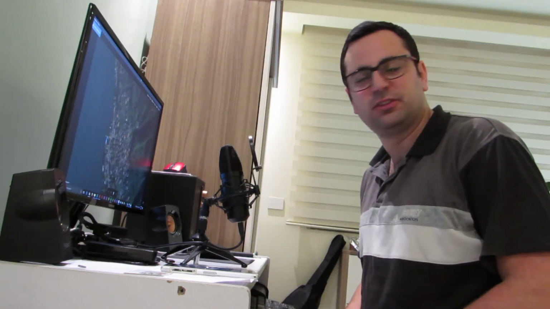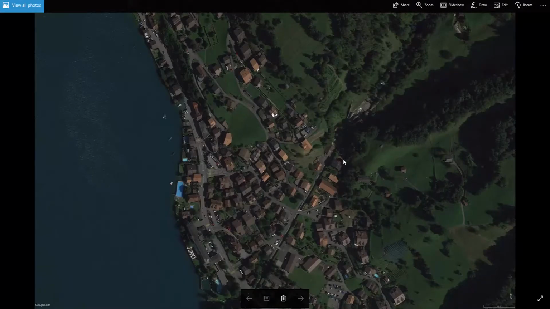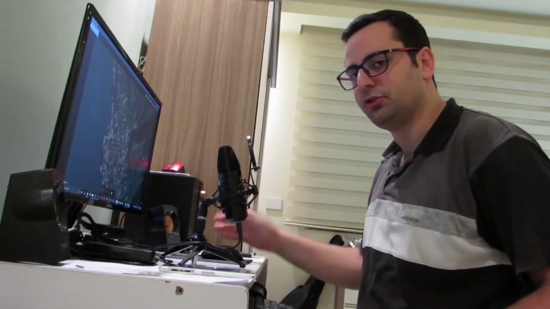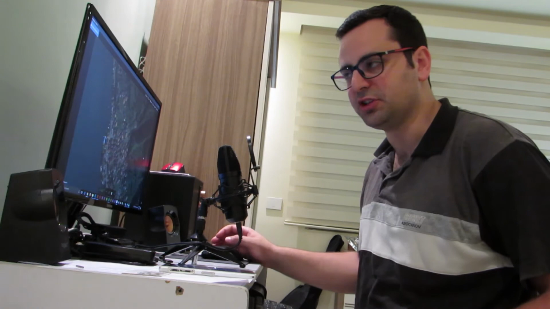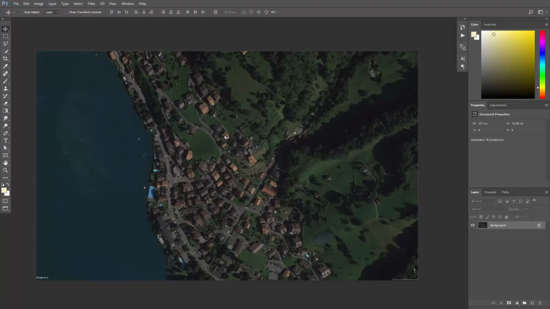Nice. I'm Dage, and today we're gonna highlight a road on a map in Photoshop. I have exported this high resolution map as a JPEG from Google Earth Pro. If you don't know how to do that, go ahead and Google it. I'm not gonna create a 2 Minute Google Earth Pro channel just for that. So I'll drag this map and drop it into Photoshop to open it.